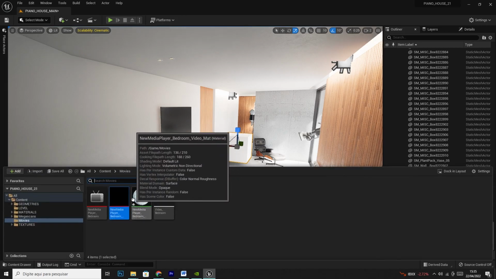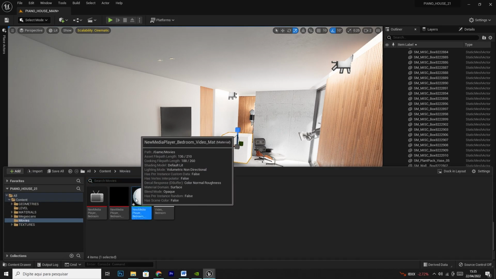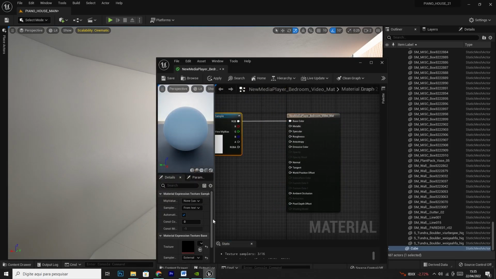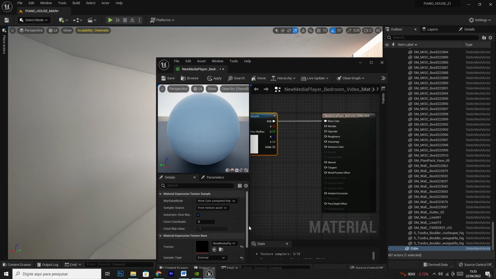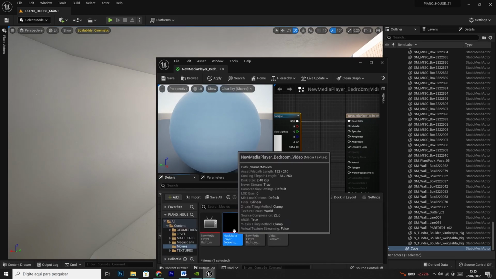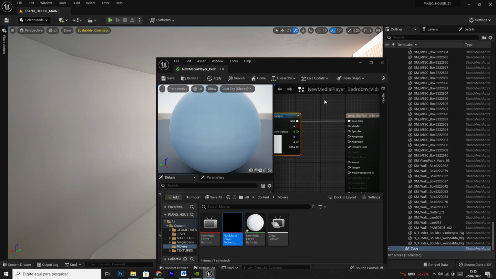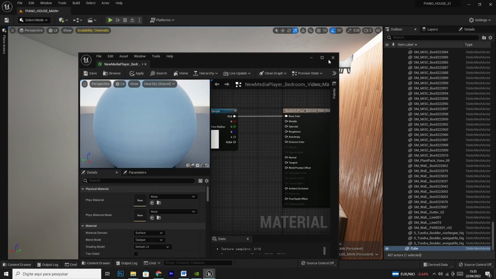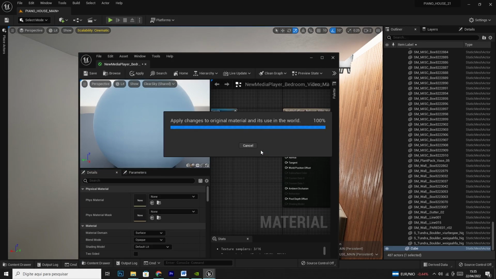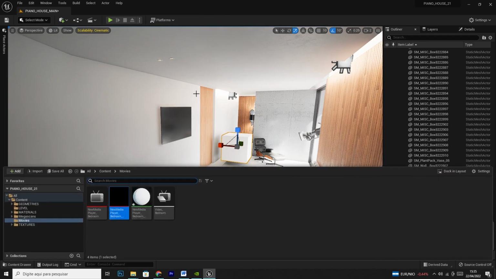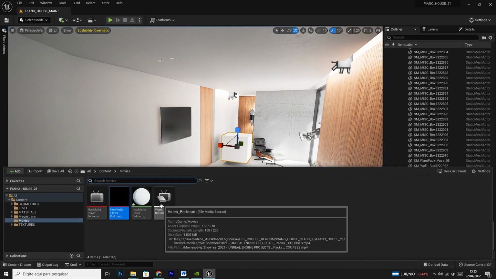The material of the type media player was created. So let's double click on it. It's a material of the type media player that was created, and it is searching the new media player bedroom. That is the texture of the type video. Do you remember that? Okay. Let's close it here and save it. Nice. So let's get back here.